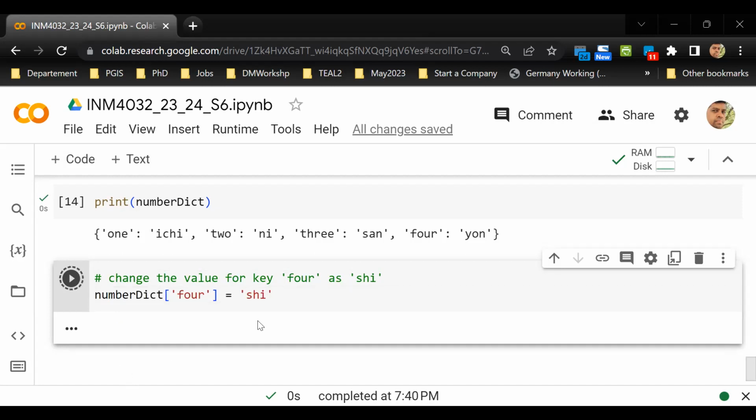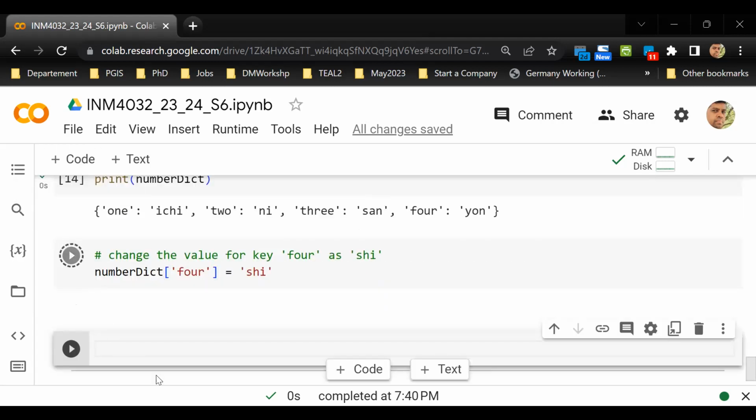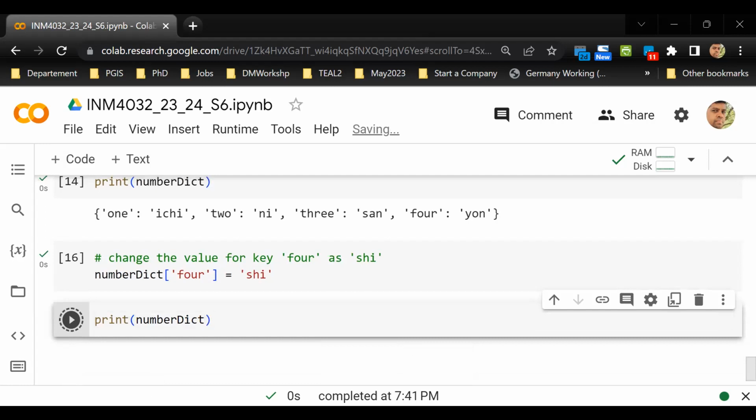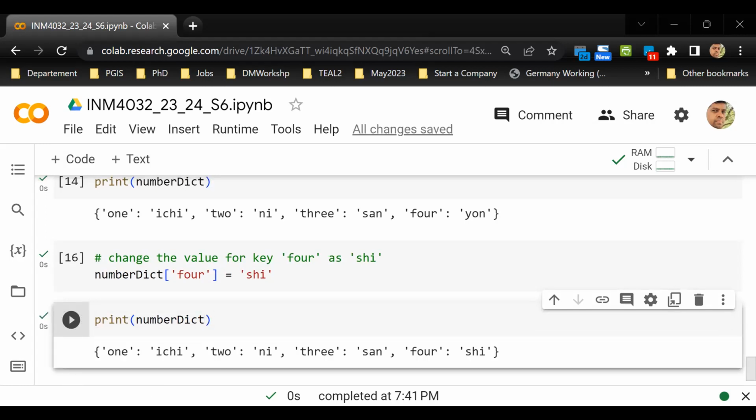And this is how it is. You have changed that. And let's print it. So print number dictionary. And if you run it, this time you can notice the 4th element. Now we have changed the value as shi.